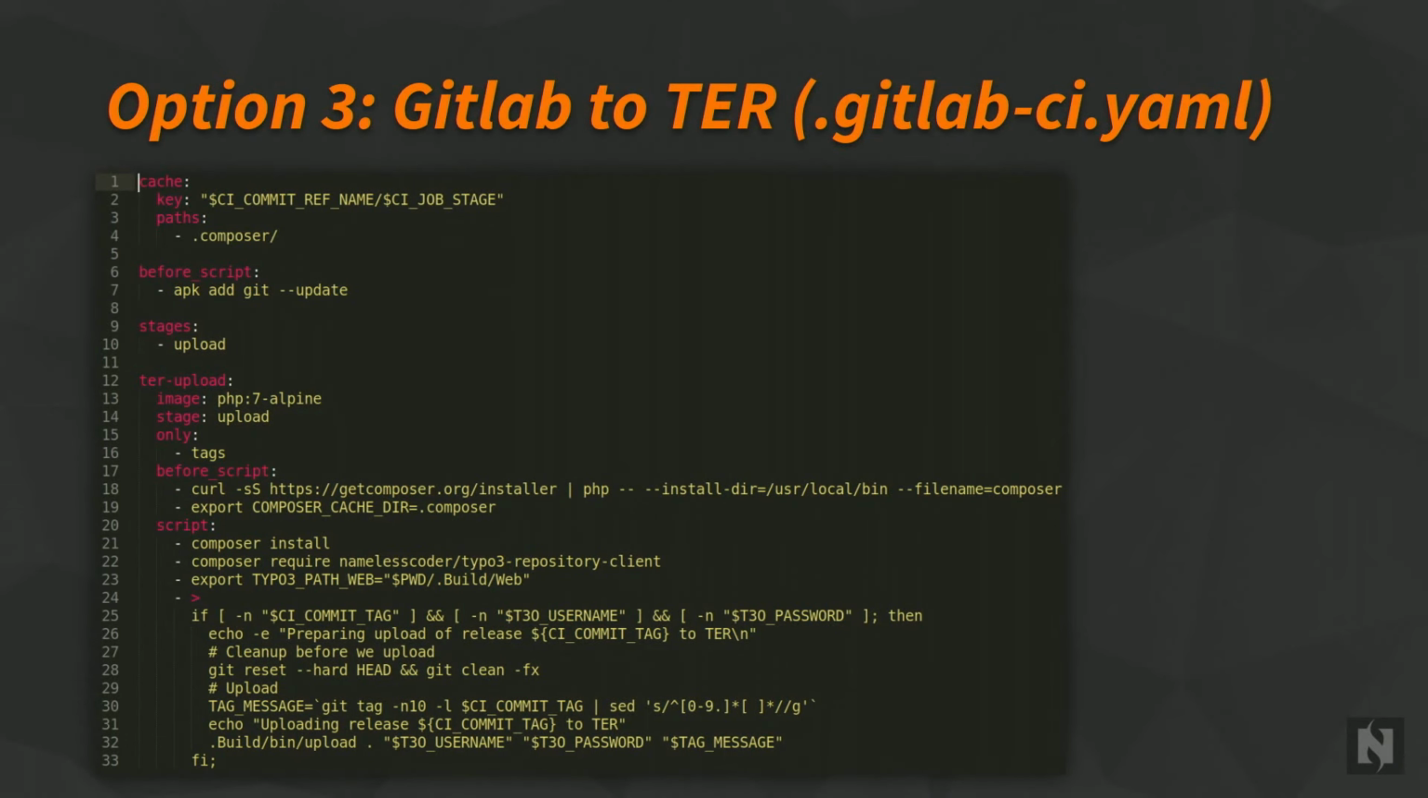There is also an option for Git CI. I have just taken the example of GitLab, but you can also do it for GitHub. In gitlab-ci, you can prepare a script to publish your extension from your repository to TER, right? So how does it work? You just need to follow this, set the stages like upload. I've set it, and in the TER upload you can define the script, which basically uses the same Nameless Coder TYPO3 repository client.